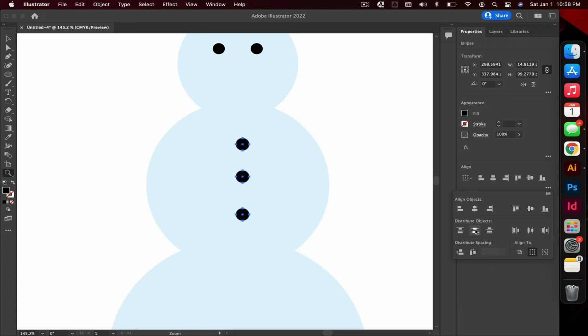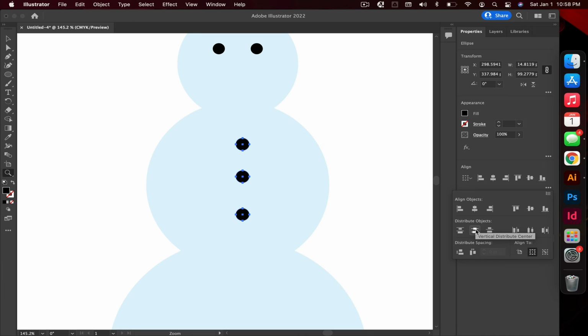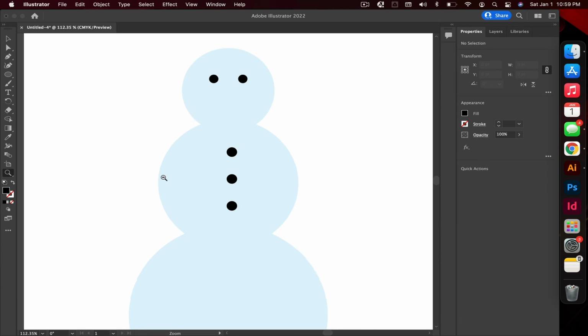So I'm going to click Distribute Objects, and I'm going to do the vertical one because, as you can see, that's for when things are stacked, and then you would do the horizontal one for when they are sitting next to each other. So I'm going to click this one, and now there's a perfect amount of space in between all three of those. So I'm just going to group those together now, and that looks awesome. And that's kind of it for now.